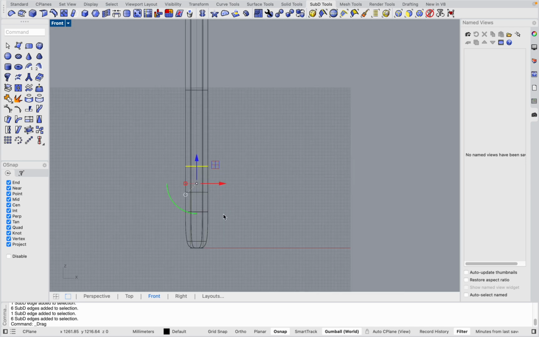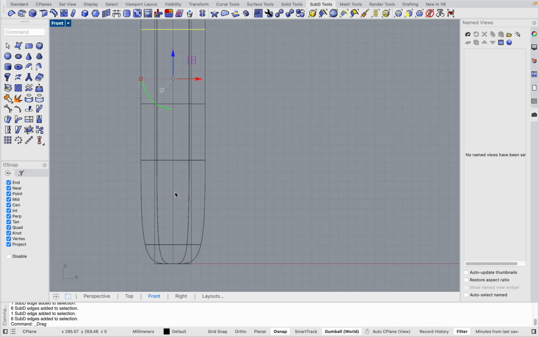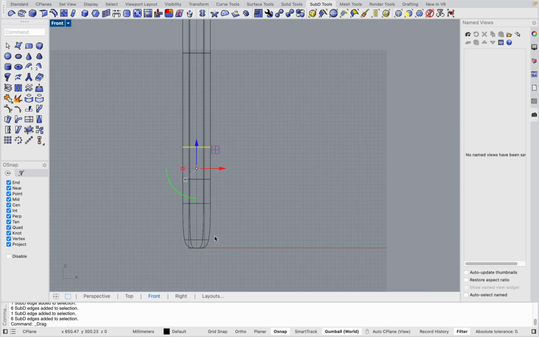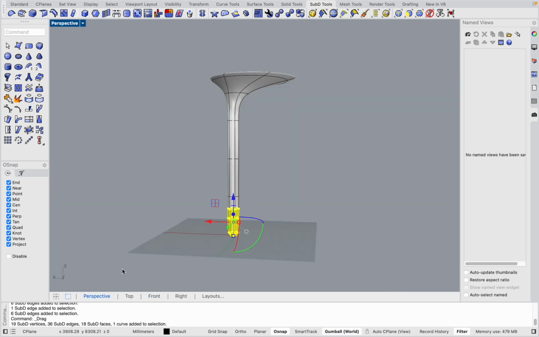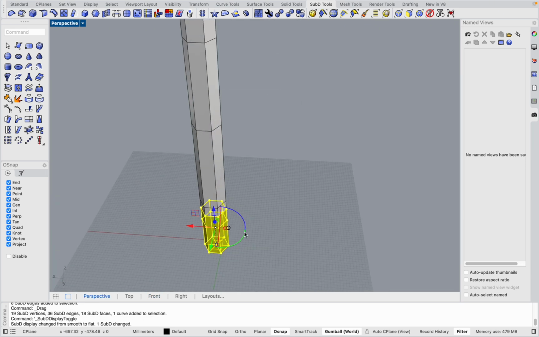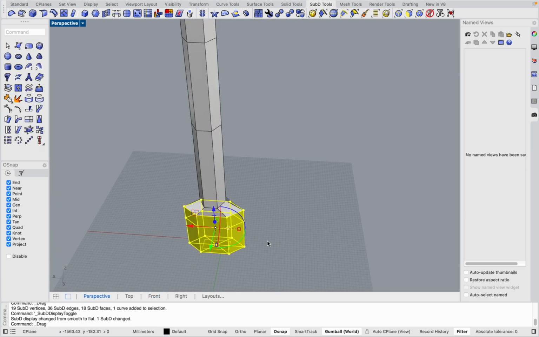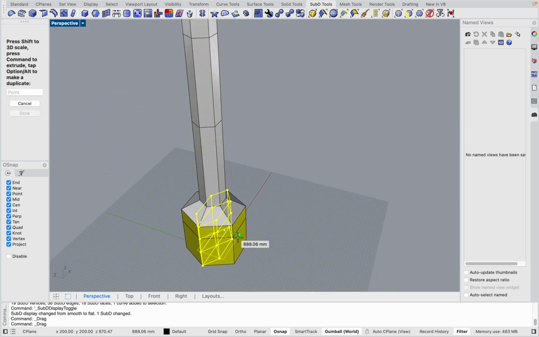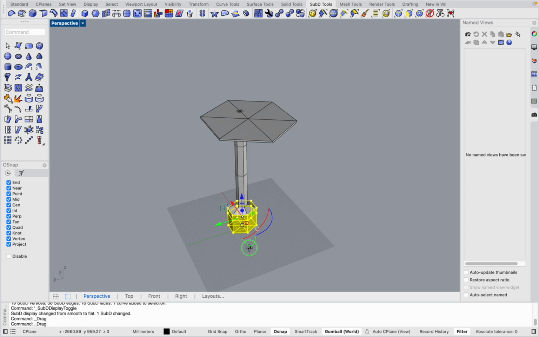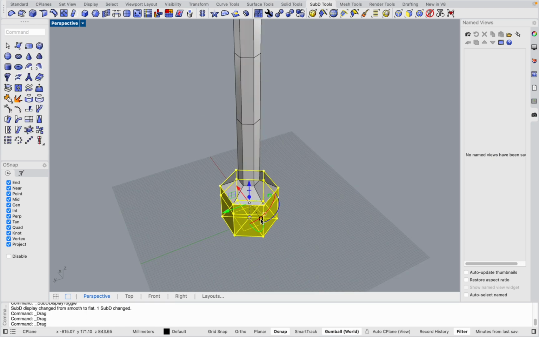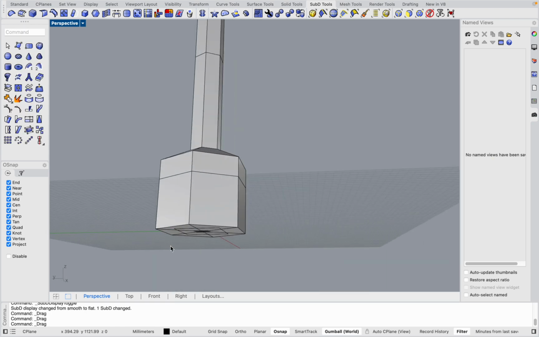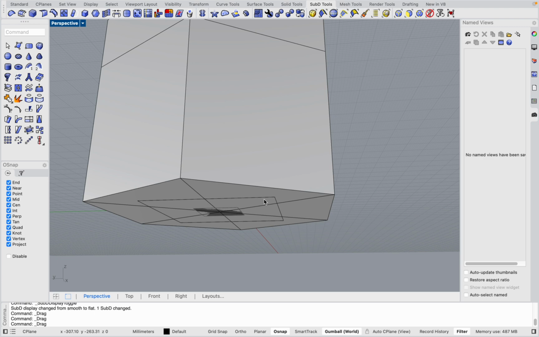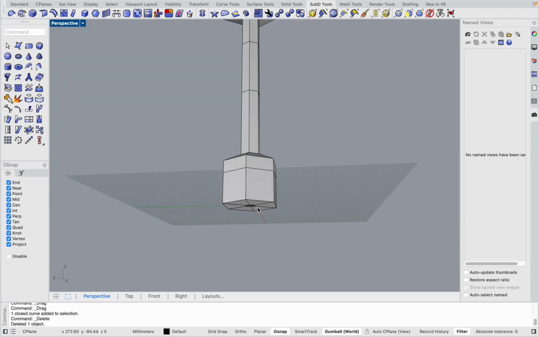And now maybe we need some more subdivisions already, or maybe not. Okay, let's select all this part, and let's do the same. Let's scale it in this direction with Gumball, with box, and in this direction to have like a basement here. Oh, we don't need this.